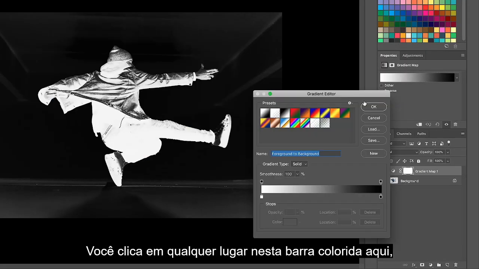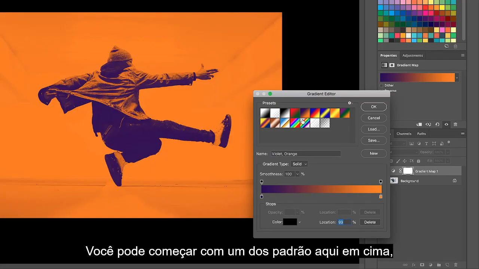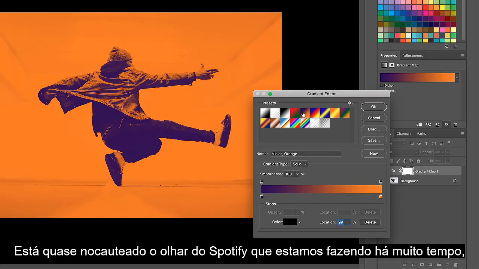So click anywhere in this colored bar here, and you double click this house and this house to change the colors. You can start with one of the default ones up here. This one here is particularly good. It's almost kind of knocked out that Spotify look that they were doing for a long time. There's some terrible ones in here as well.